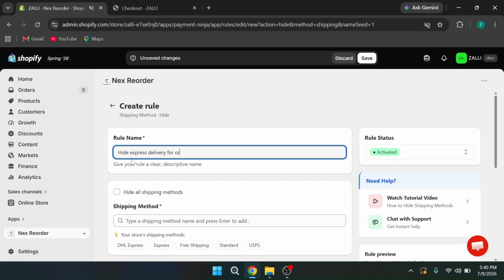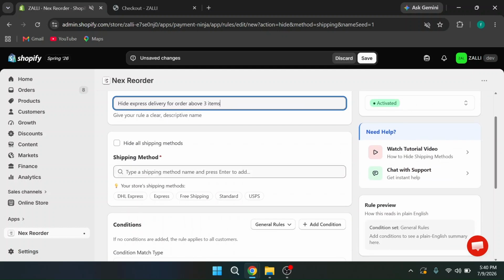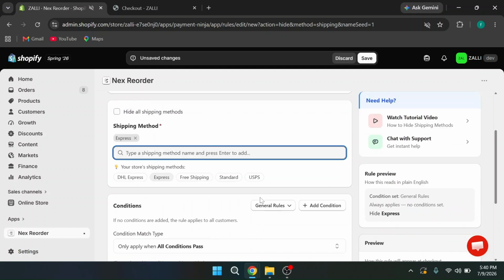hide express delivery for order above 3 items like that. Okay, the rule status is activated. Now the shipping method is express delivery.